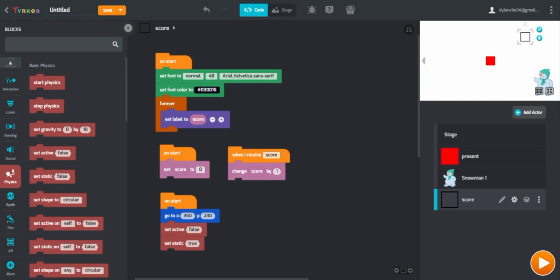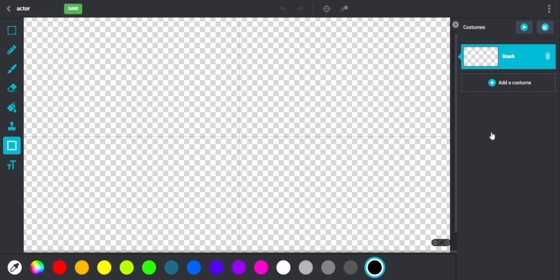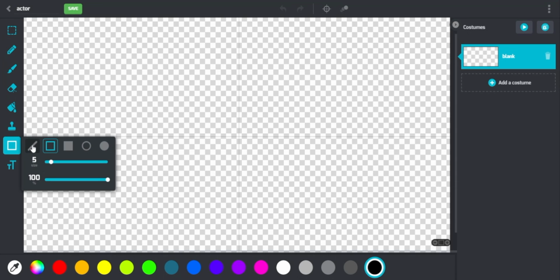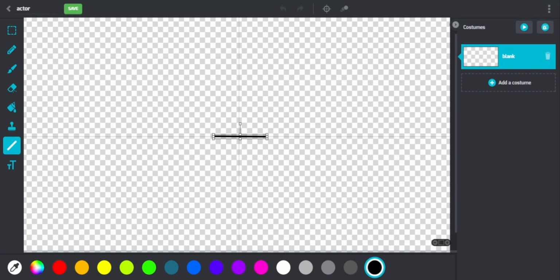Next, we're going to want to create another actor. This one will detect when the present hits it to add to the score. So let's bring up this line tool, and let's make a little black line. And then we'll name this one goal.